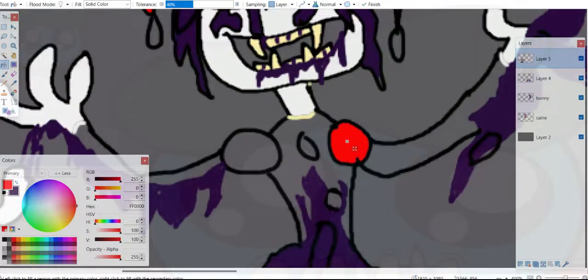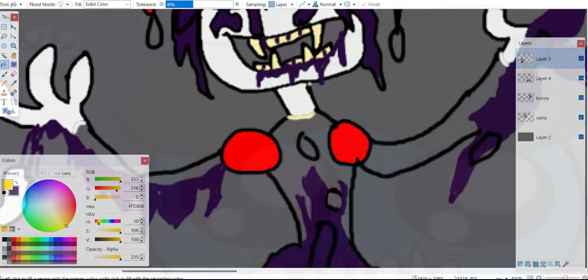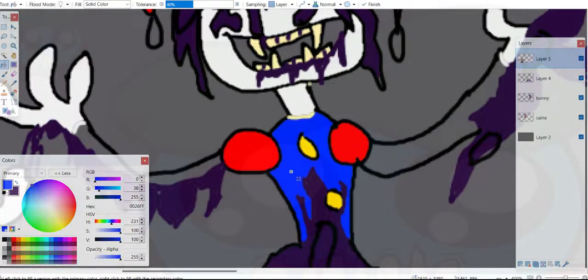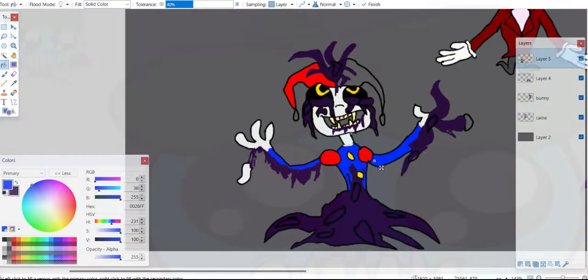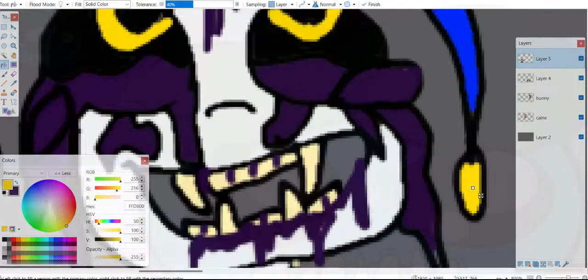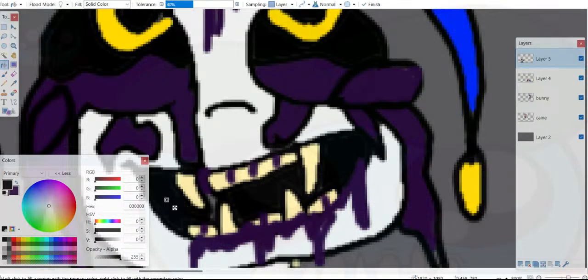Alright, so we have red, we have this. Alright, so let's also get yellow, because I think the balls were yellow. This was blue. Yeah, I'm basically doing all of this from memory. Chances are I'm remembering it completely incorrectly, but yeah, just gonna keep going.